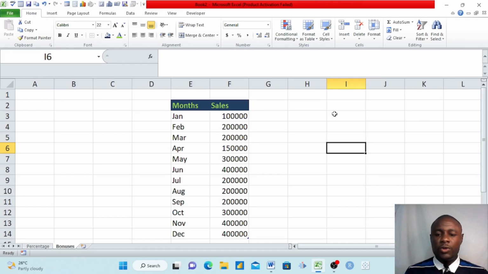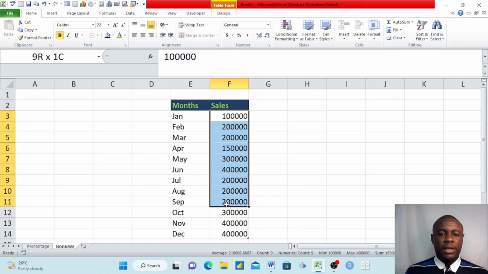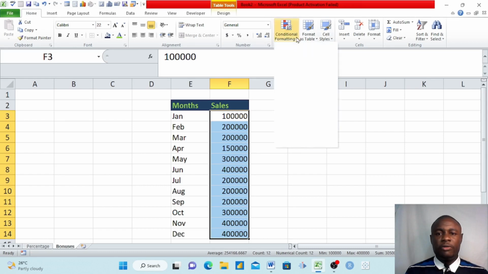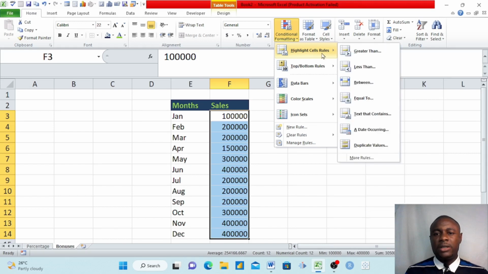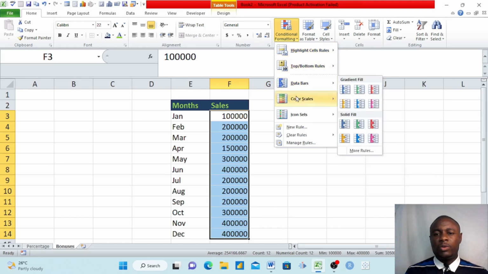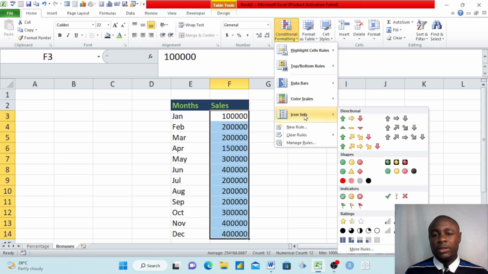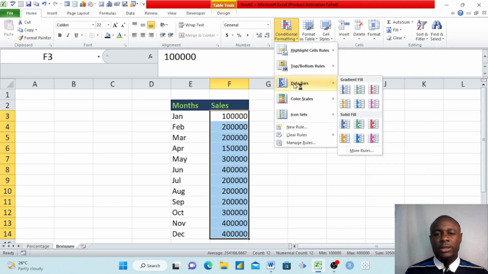Let me practically show you how this looks. Right here, I have my data: months and sales. If I select this, these are months, then I go to Home and choose conditional formatting. We have different kinds of conditional formatting. We have highlight cell rules, top/bottom rules, data bars, color scales, and icon sets. But of course, we want to focus on data bars.